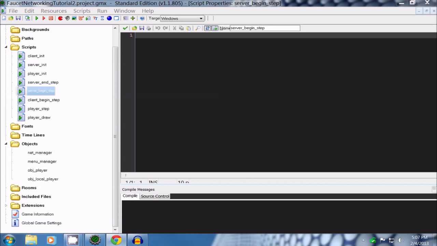Now for the server begin step script. I'm not going to explain this, as it's just a repetition of things we have written before.